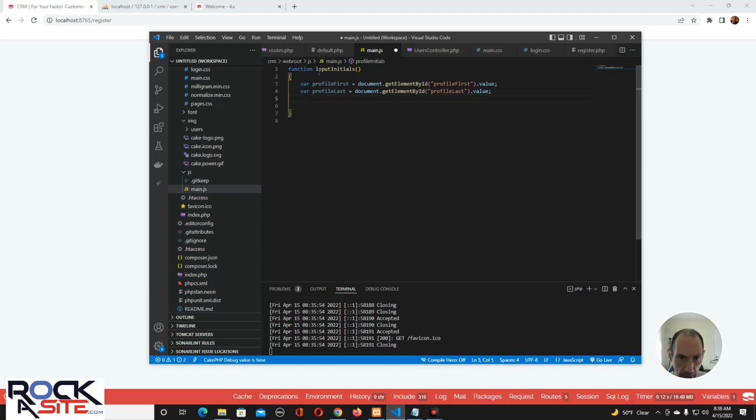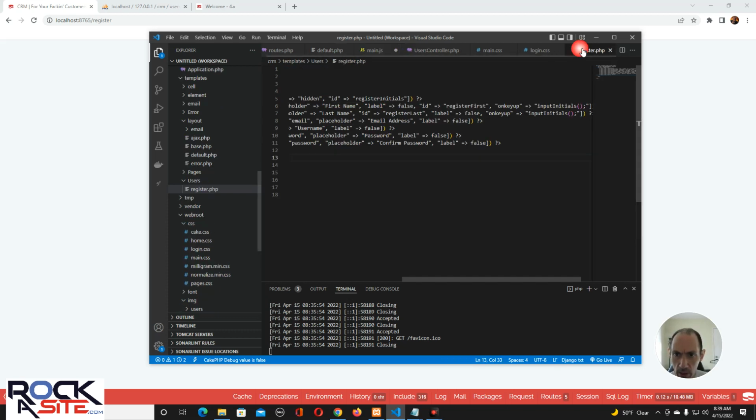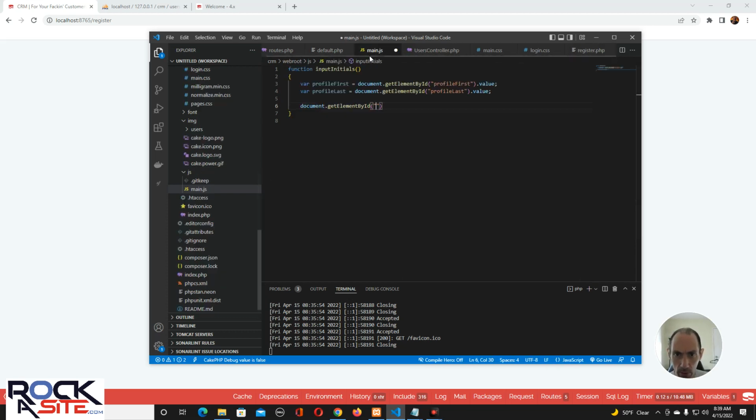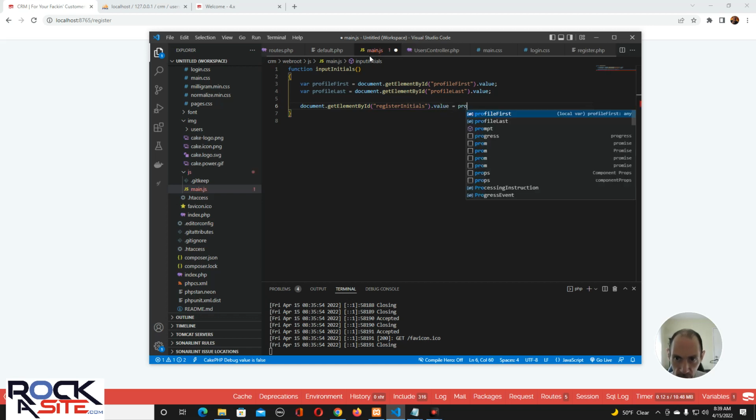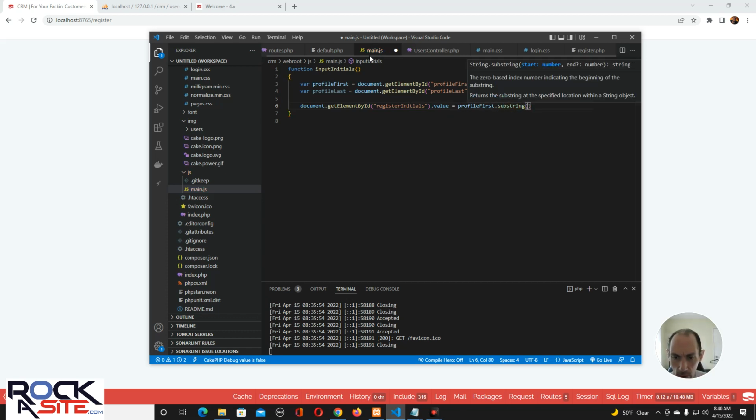We will then say that document get element by ID, I called this profile initials, right? Register initials. Register initials dot value will equal profile first dot substring. Oh wait, what was it?